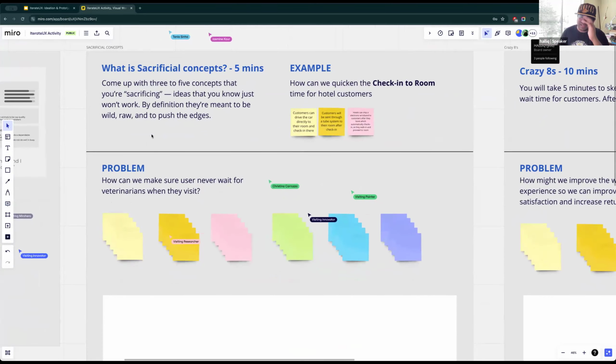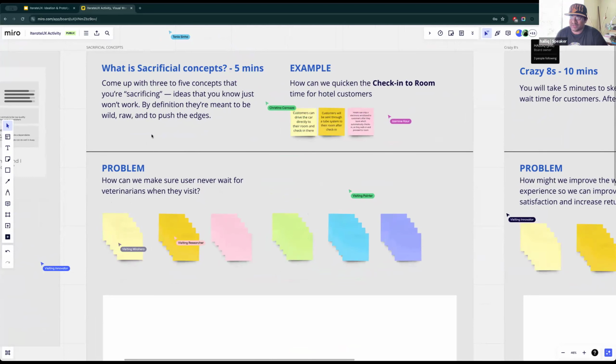Starting with a small fun activity. I always recommend the team members I'm working with to not immediately jump into ideation. Do some fun activity. It could be an icebreaker activity, or it could be something that has to do with the actual problem itself. That's what I usually recommend.